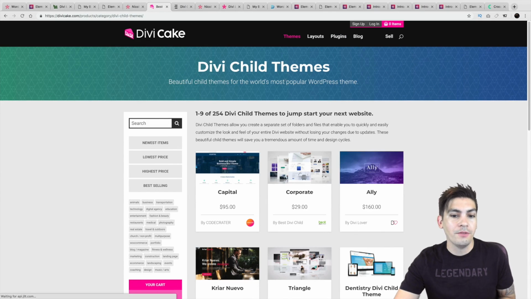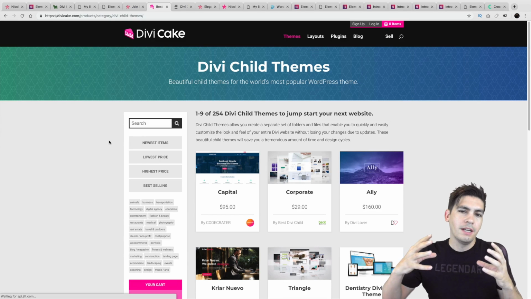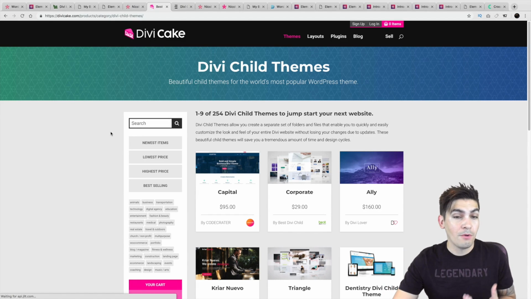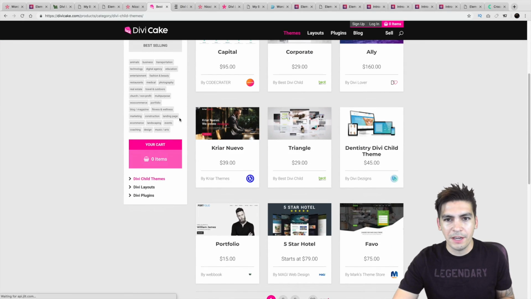They have tons of child themes. I do like the child themes because they are more of a modified version of Divi, and they go a little bit more. Developers like to develop something and then release it. So with the child themes, you do get a little bit more customization than just the average layouts. And of course, they have third-party plugins, etc.